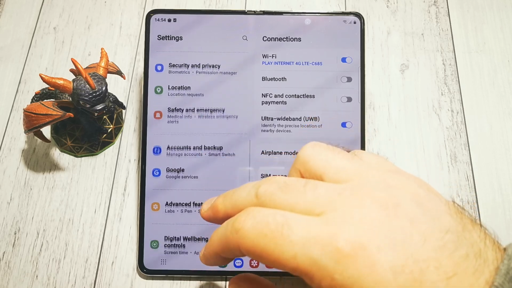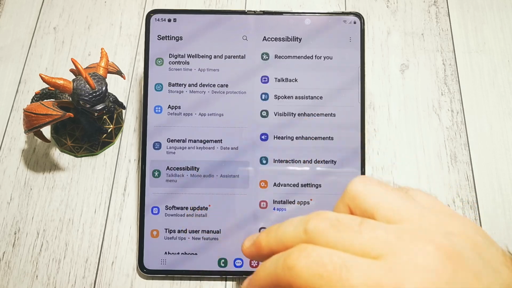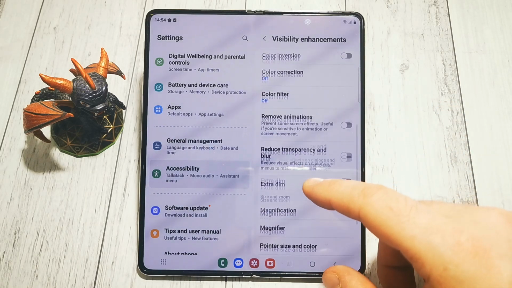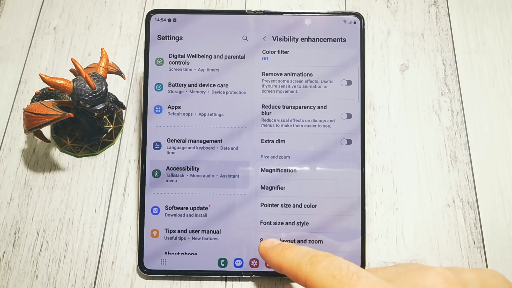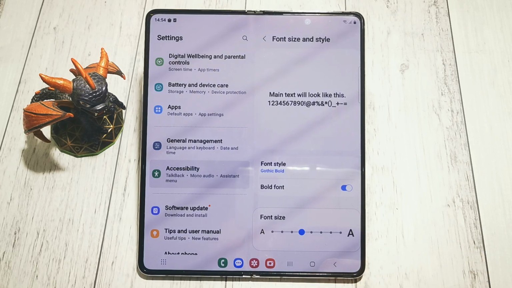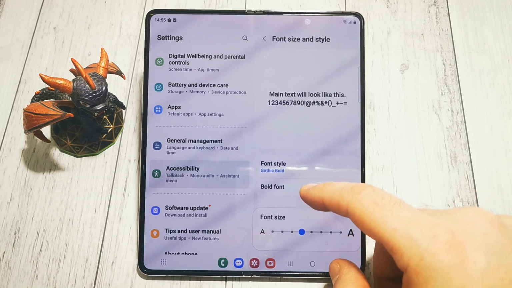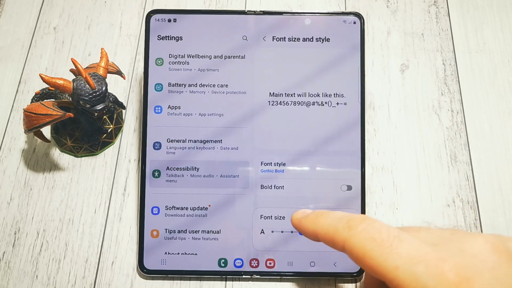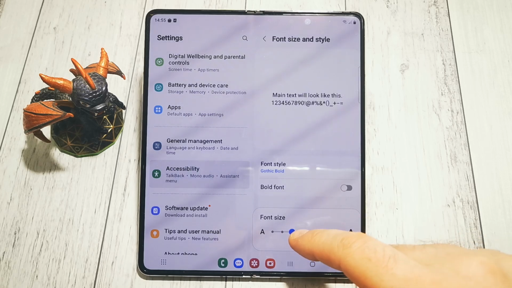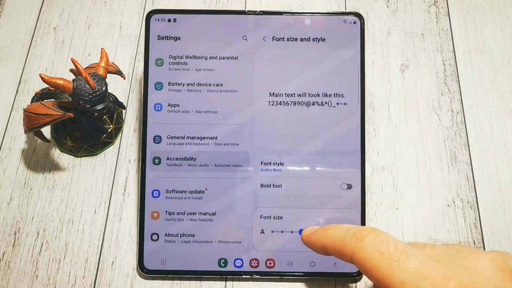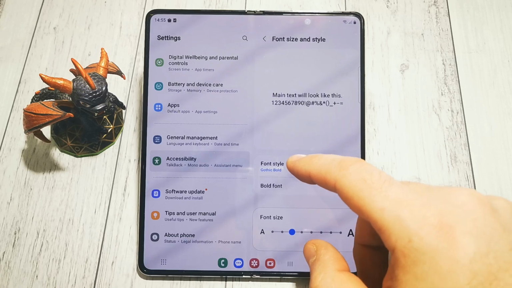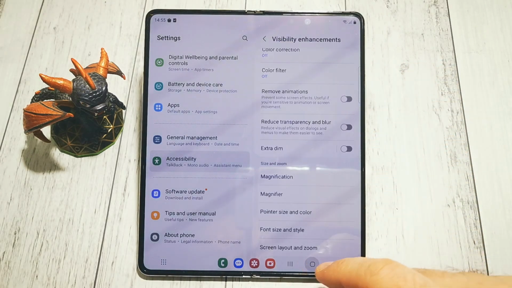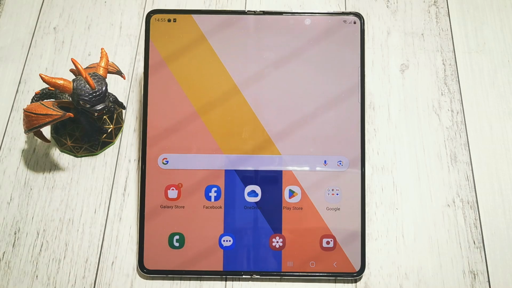We have to go to settings, then we are looking for accessibility options, then visibility enhancements. And at the bottom we have font size and style. Here a few options can be changed. For example, we can turn off bold font, we can change size if we want, and here is our default font style right here. And now it turned back to normal.